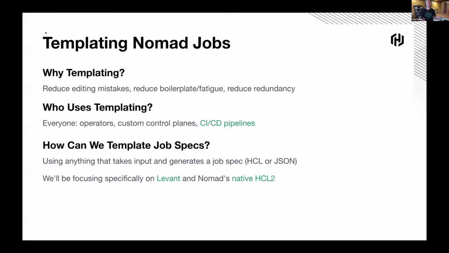So templating Nomad jobs. The first question is why? A number of you are probably already templating Nomad jobs, and you know the answer to this question. The rest of you, let's go over a couple of reasons, and maybe you'll discover that templating is something that you might want to consider doing.